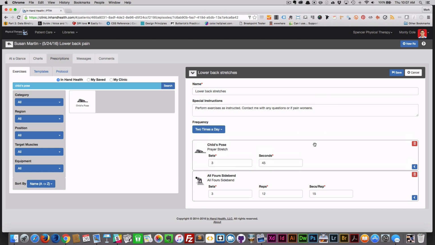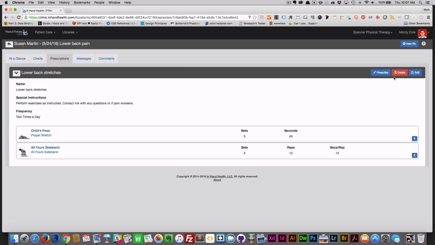Adjust the order of exercising the prescriptions by dragging them up and down, with the top exercise being the first one your patient will perform. Remove exercises by clicking the red trash can icons. Save the prescription when you are done.